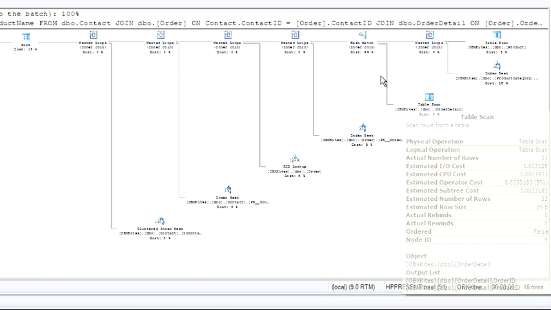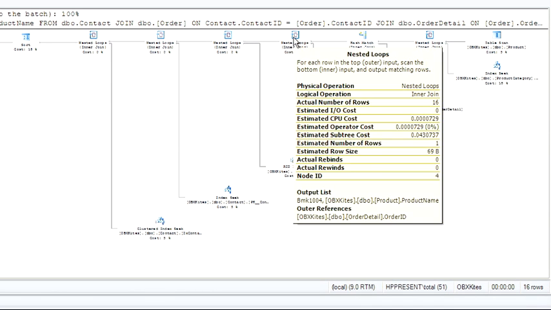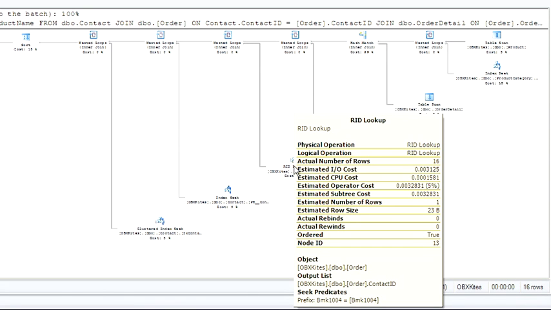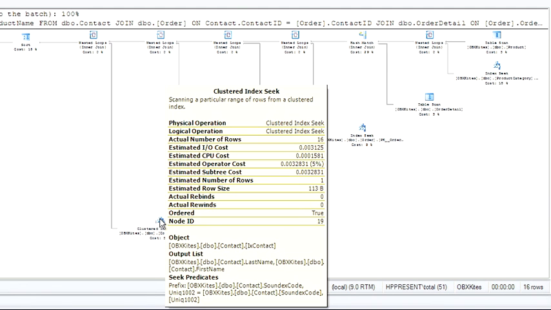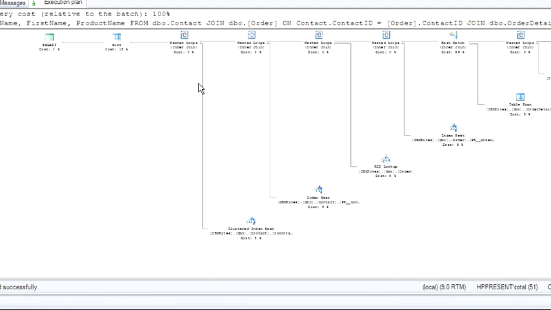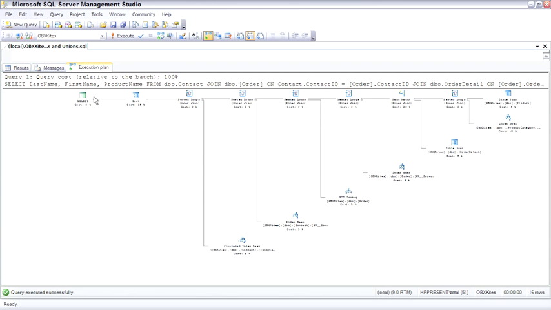Then this is the order detail table, which it joins together. It did an index seek to find the correct orders, and then is doing a RID lookup to find the rest of the data for the orders. Then here's an index seek for the contacts, a clustered index seek to go find the rest of the information about the contacts. Finally, here's the sort, and then the select. So this illustrates the fact that the way we place the joins is not at all the way that it actually executed the joins, which is a good thing. We want the query optimizer to figure out the fastest way to execute the query, regardless of how we actually stated the query.